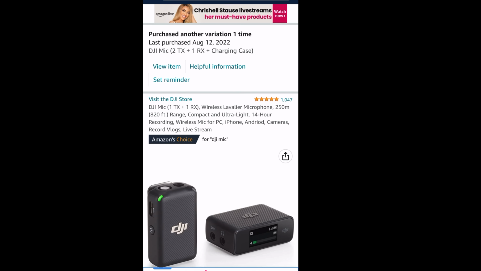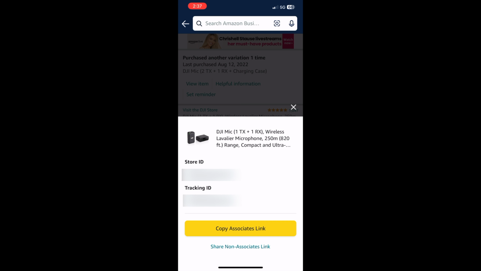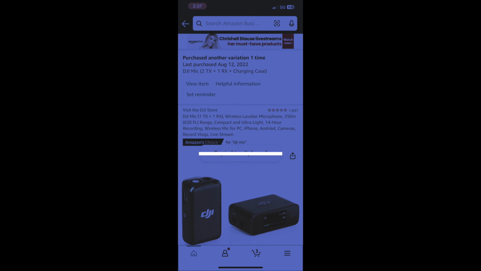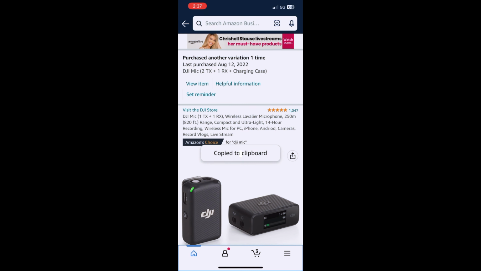Go ahead and click on the share button, and you'll see that an associate link comes up. If you want to share it as a non-associate, go ahead and click on the non-associate. Once you click on that link, it will go ahead and copy to your clipboard, and you can text, email, or send it to anybody you like.